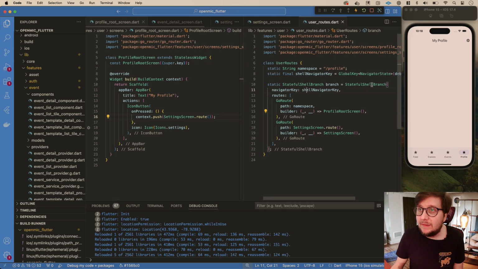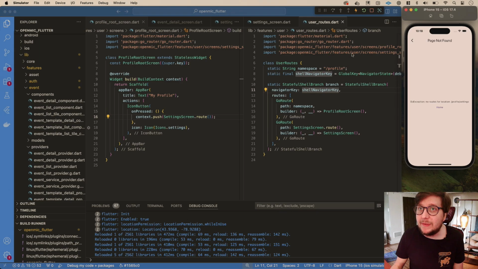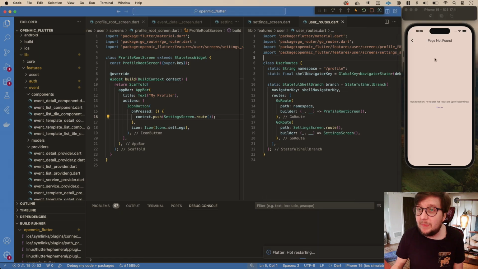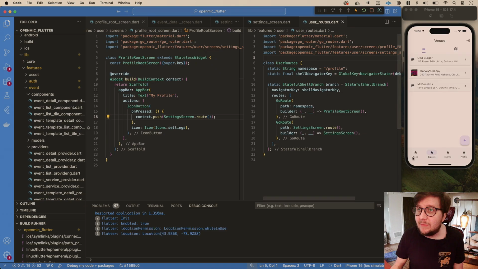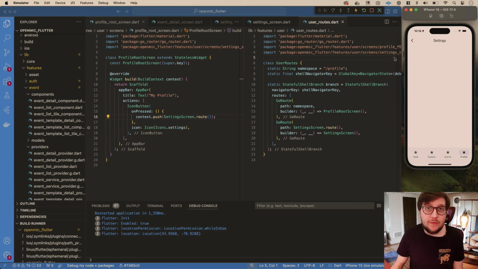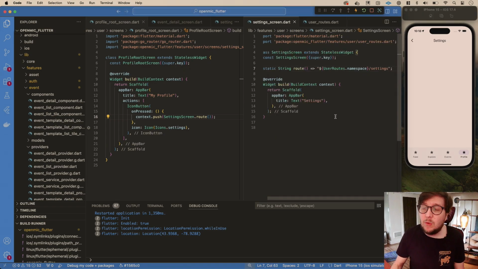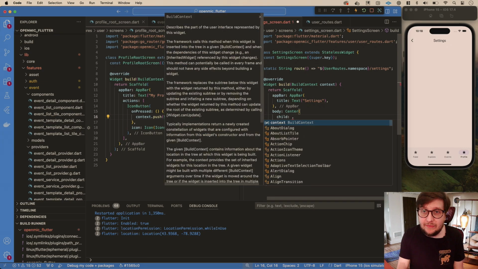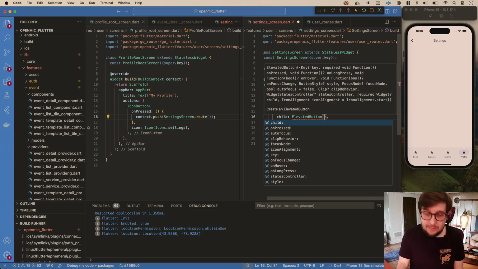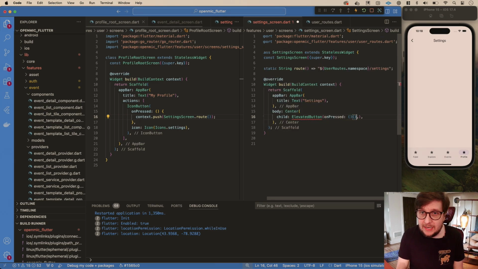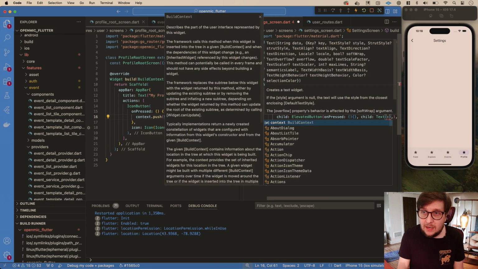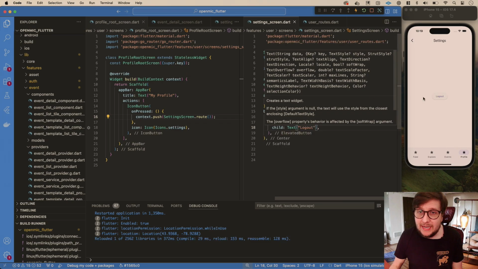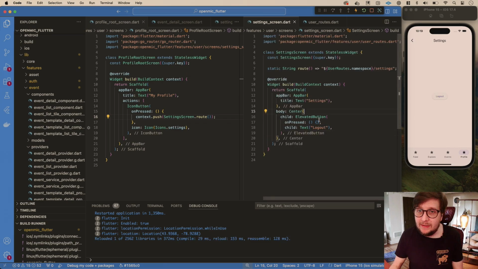Let's see if that works. Page not found. This could just be because we need to do a rebuild, possibly. Where do we have this? We have this on profile, settings. There we go. For now, although we'll eventually have many other settings and probably a form and all that stuff, we're just going to put a body with a center, with a child of our lovely elevated button, and on pressed, we will handle our logout, with a child of text log out. So we get this lovely button here. Again, temporary, but enough for us to make this work.